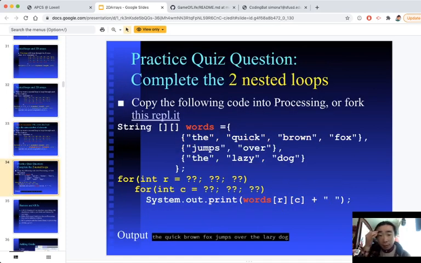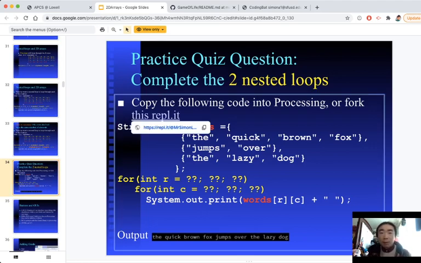So as a short practice quiz question, you can copy and paste this into processing and get it to print out this sentence: the quick brown fox jumps over the lazy dog, with this 2D array of strings called words. Or you can click on this replit link, which will do the same thing. It has the code written out for you. Okay. Can I copy and paste it? Yeah. I'll even copy and paste it into chat so it's easy for you.